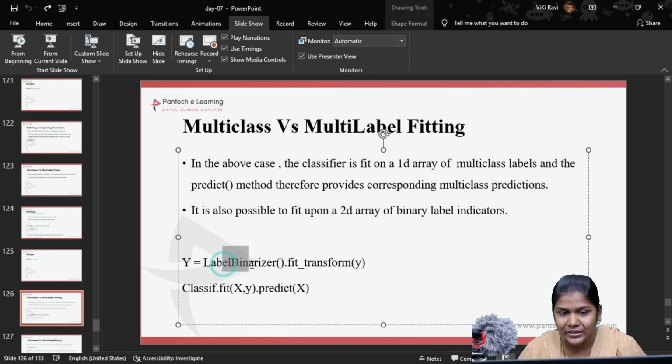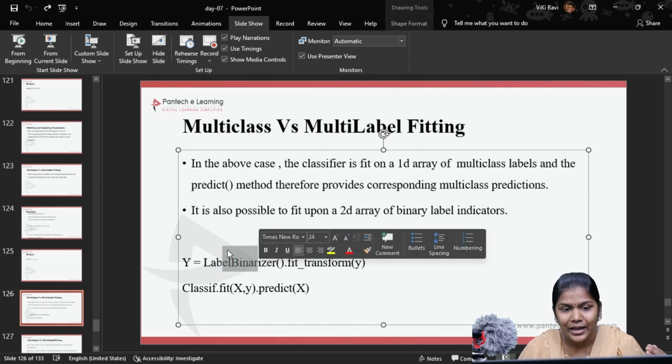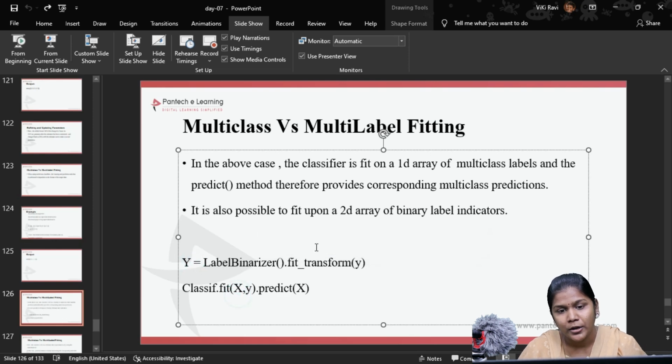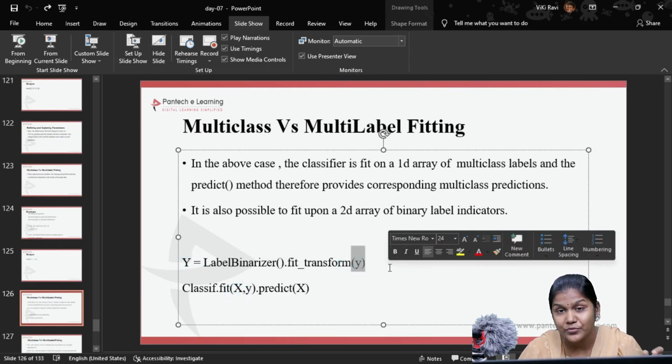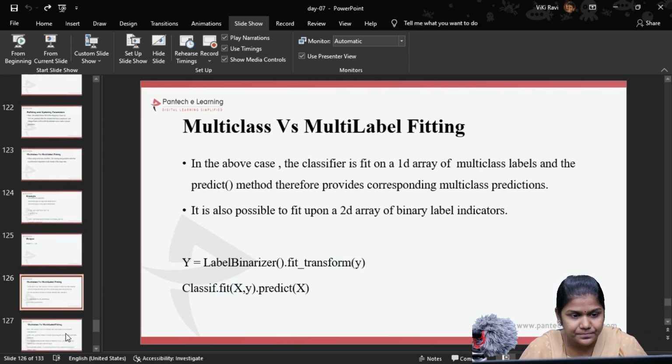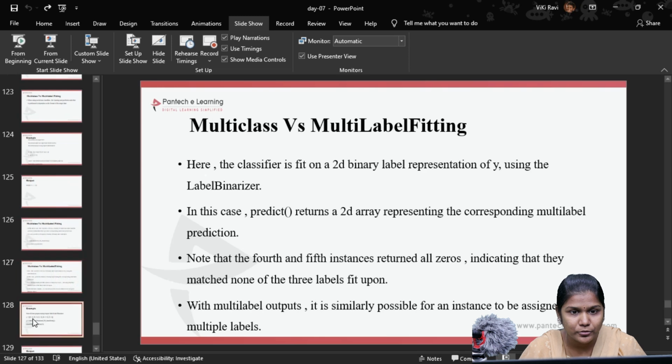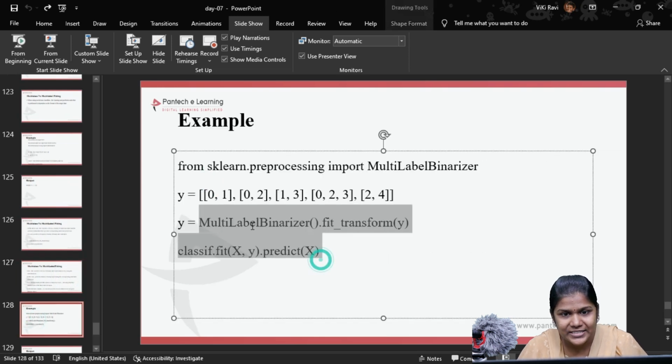Okay? We have taken the label binarizer and we are storing it in a variable. Now for that, I am transforming the Y variable information. When I predict, what type of output should I get? With this example, guys.